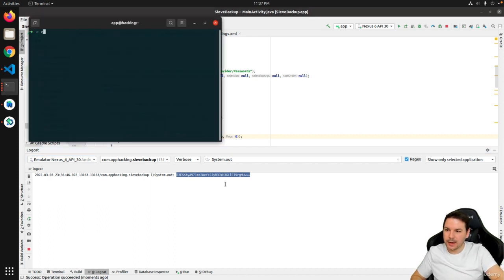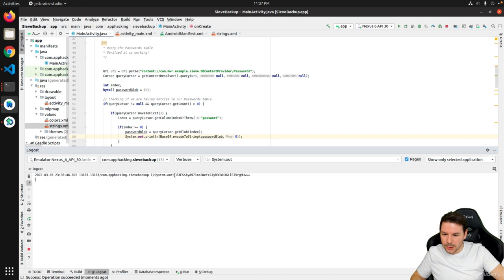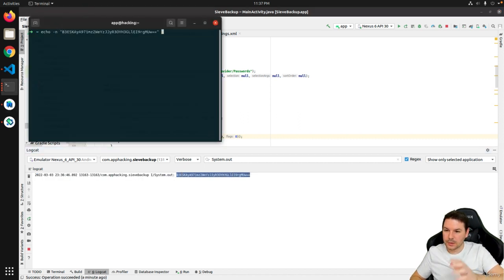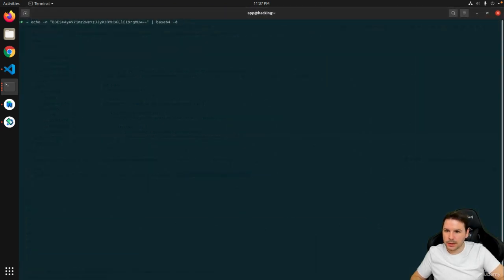So if we are echoing this out, this time with dash, whoops. Okay, I'm not sure where this one has been catched. So if you're echoing this with not appending a new line, because we want to print it out exactly as it is. We do not want to append our own characters to this string right now. And then we can use base64 dash d.